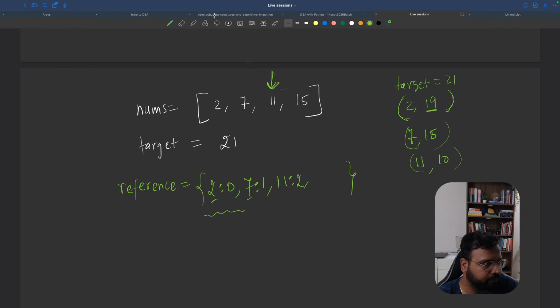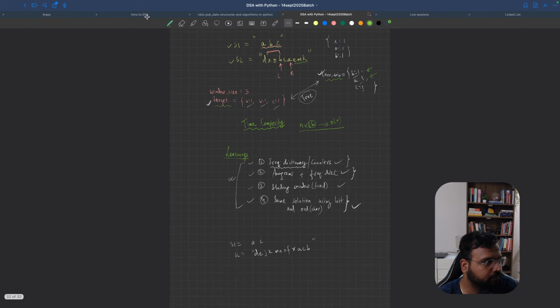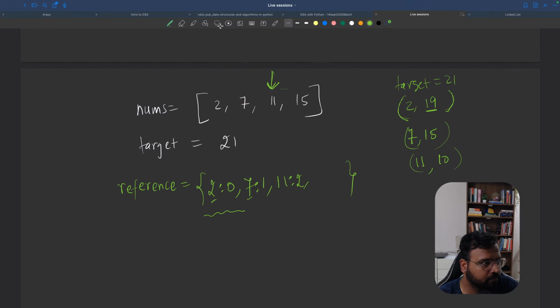Then I will come to 15. And I will say if 15 is supposed to be my answer, then I need a 7 so that this can become 21. And when I come to 15, I will see that I have seen a 7 already at index 1. If this is 0, 1, 2, and 3, then 15 is at index 3 and 7 is at index 1. So this is my answer. Okay, so here, what is the time complexity?